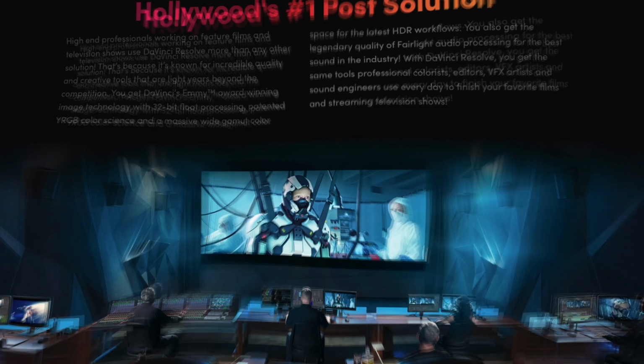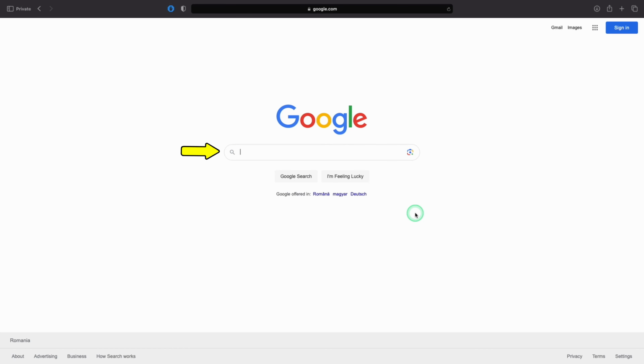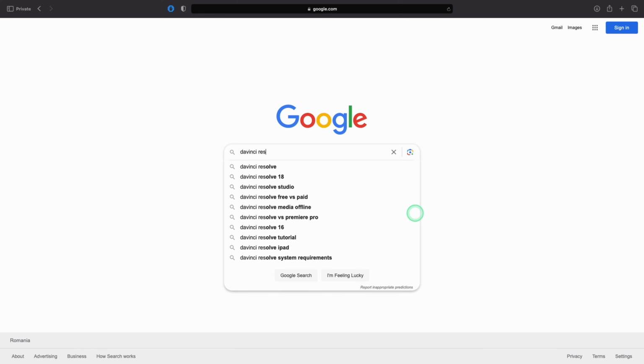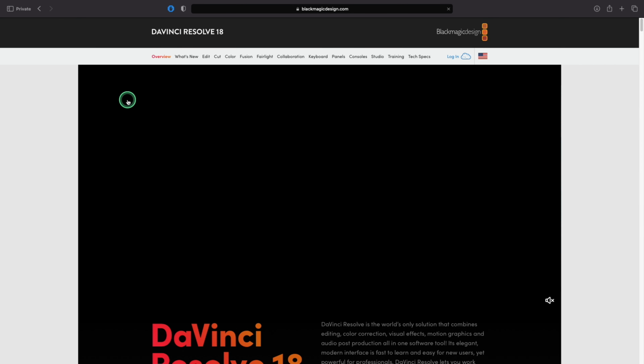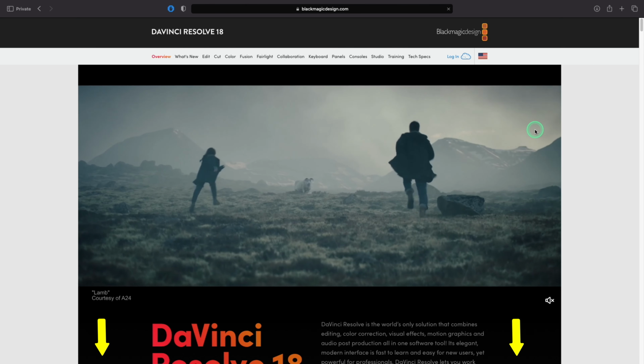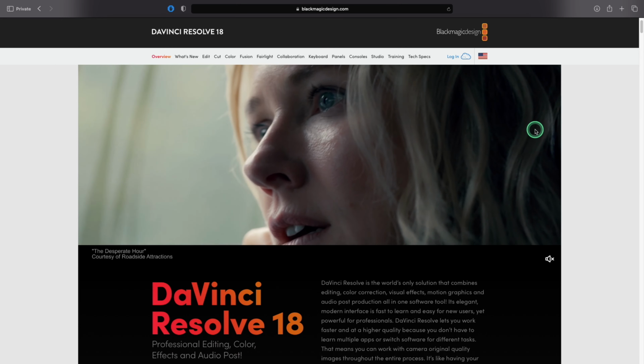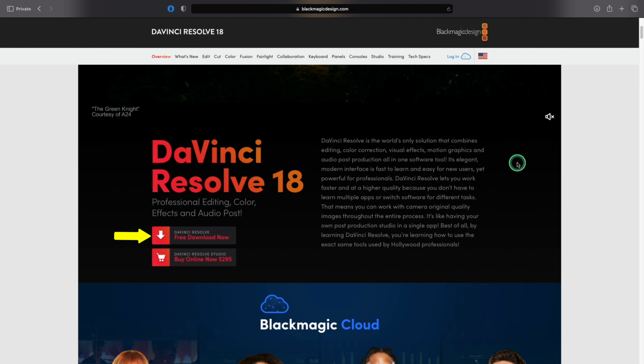Let's start today. The first thing that you'll need to do is to open your favorite browser and search for DaVinci Resolve. Then open the Blackmagic Design website. You can find the URL in the description as well. Scroll down and click on the button Free Download Now.